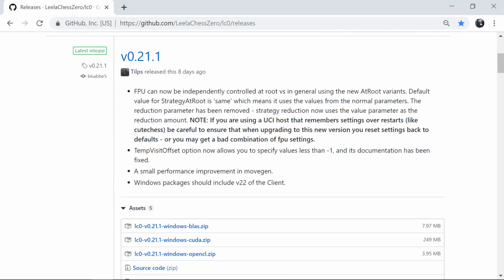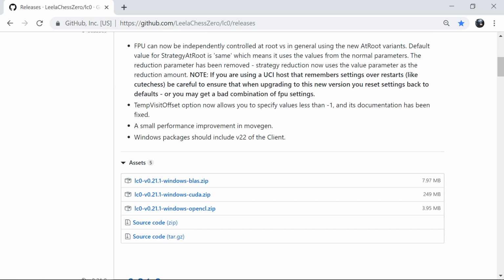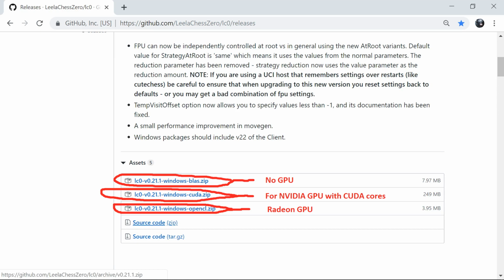And now you get to this screen. I'm scrolling down on this screen. You will automatically get to this screen if you click on the first lczero.org link that I have listed as best. Now you have to make a decision on which executable build.